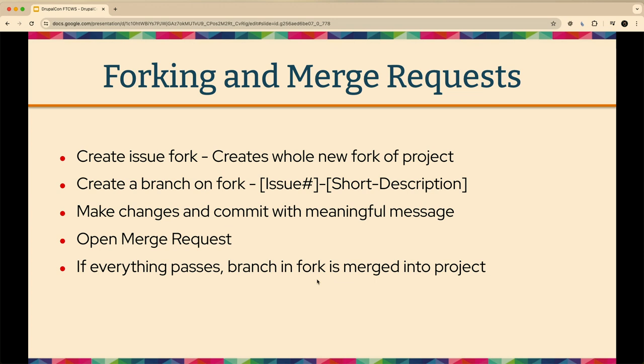The other thing that we mentioned is the forking and merge requests, which we saw on that other slide. So basically, we create an issue fork, which is a fork of the whole Drupal project. Then we create a branch on that fork, which is specific to the task that you're doing, and it would have the issue number and a short description in it. Then you make the changes on that fork, on that branch, and you would commit those changes with a meaningful message, and then you create a merge request. And basically, if everything goes successfully, then that branch would get merged back into the project, and you would see that change happening in core.